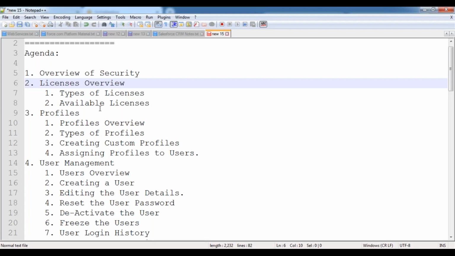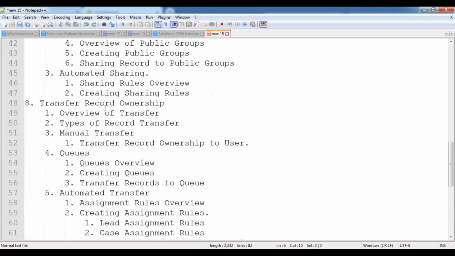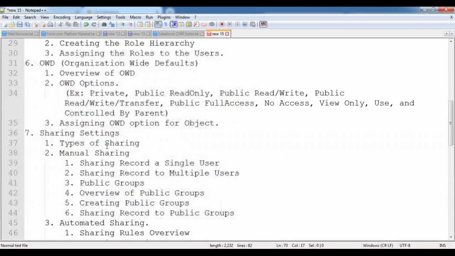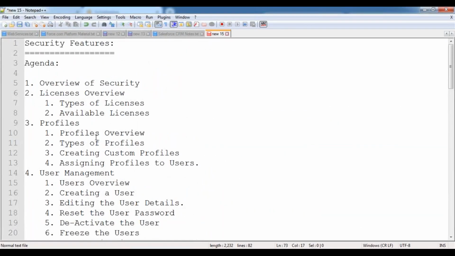Now, almost 70 to 80 features are available that we are going to discuss as part of the security concept. So let's start with the overview feature. We'll see what exactly the security overview is, and we have to understand why we should go for the security features in Salesforce first.